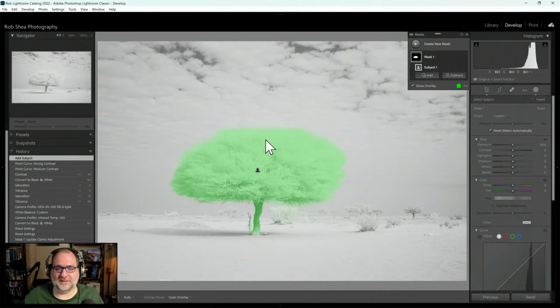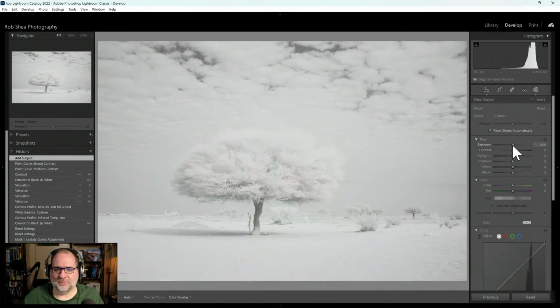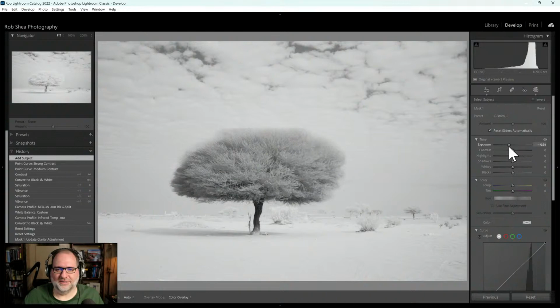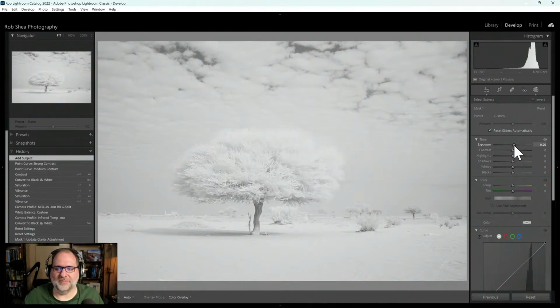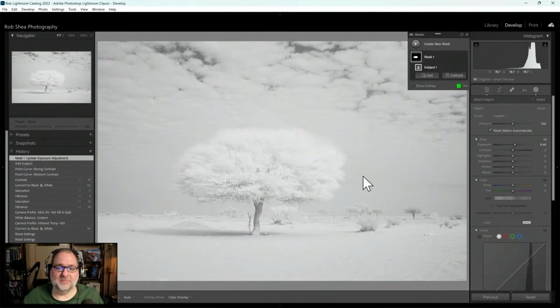So now that I've got this tree selected, I might want to figure out how to maybe add a little bit more exposure, or darker. You could go either way. You could either try to make it darker or you could try to make it lighter. I might try to go lighter. It's going to be tricky to get a clean mask with an edge like this. So that's going to be tricky no matter what you do.